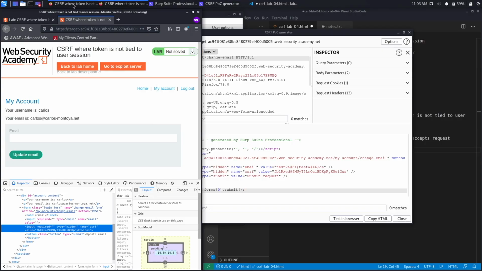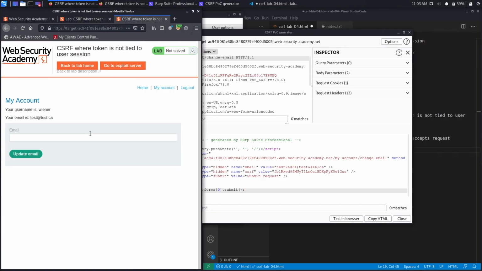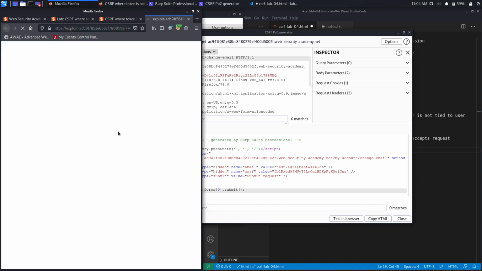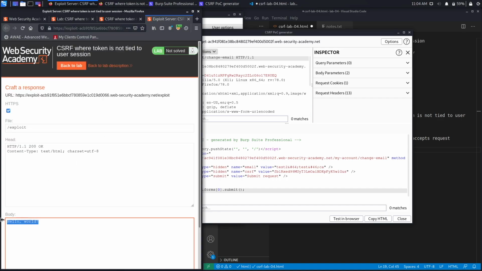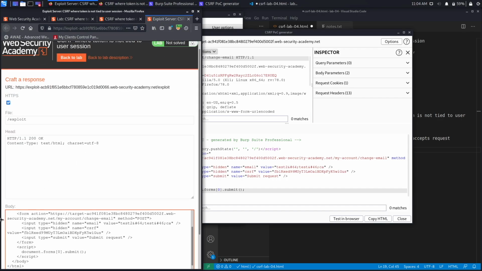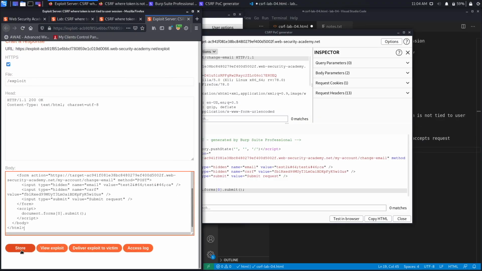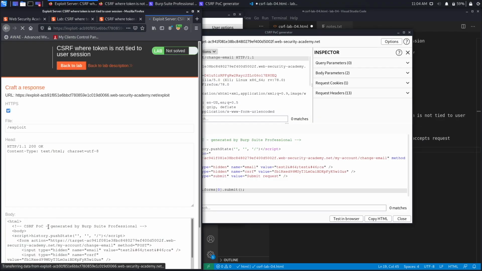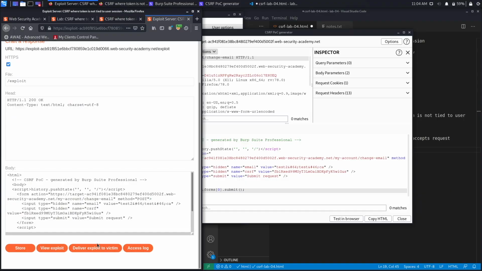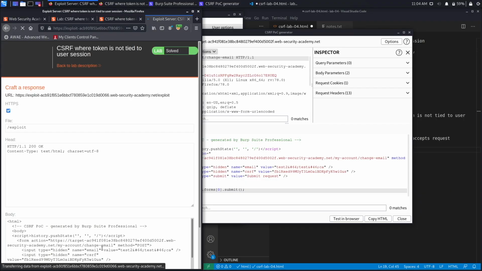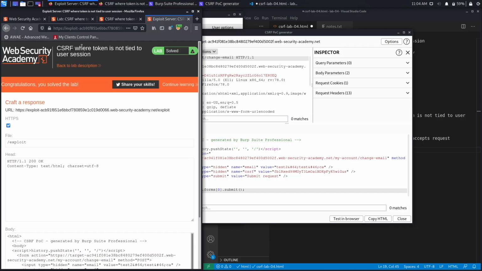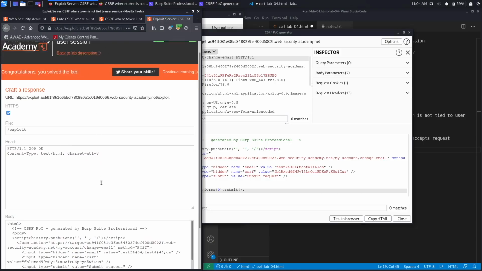So we go back to our original Firefox session, we go to the exploit server, and we put our script in the body. What the exploit server is doing is hosting our script. The first thing we're going to do is store the exploit, and then we're going to deliver the exploit to the victim user. And here we go. It says, congratulations, you solved the lab.